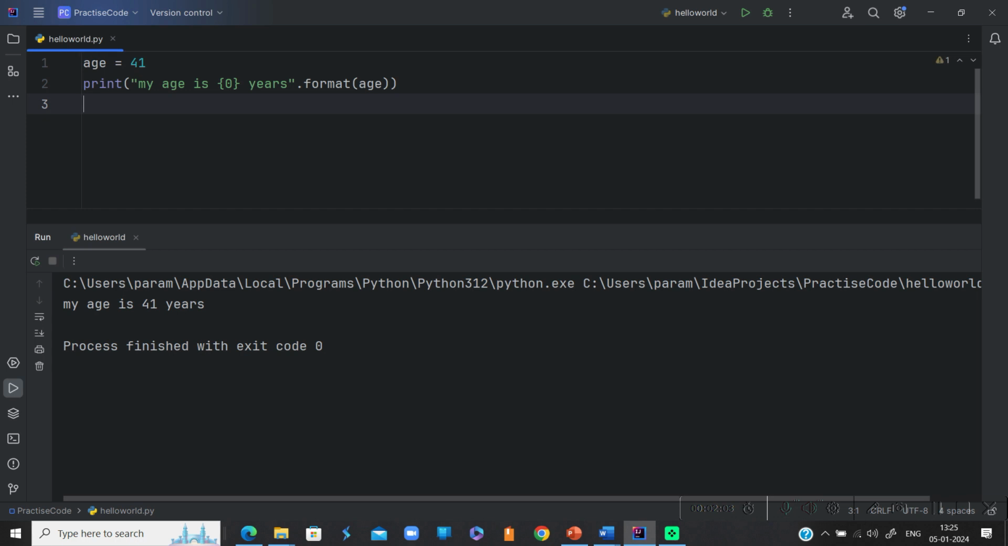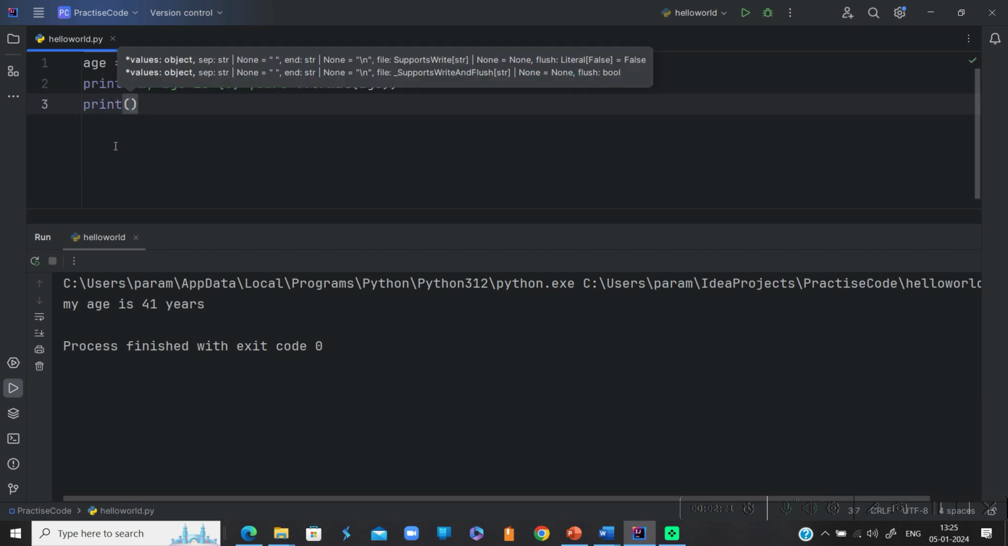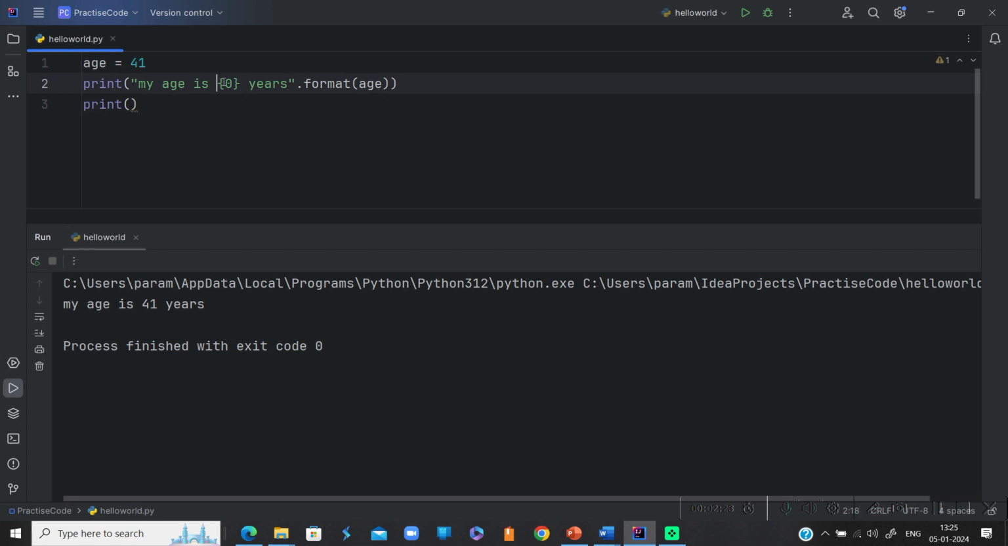Here, if we make it a little more complicated, we have just used one replacement field. If we want to use multiple replacement fields, a replacement field is nothing but the zero written in braces. This is replaced by age. So this is why we are calling it a replacement field.